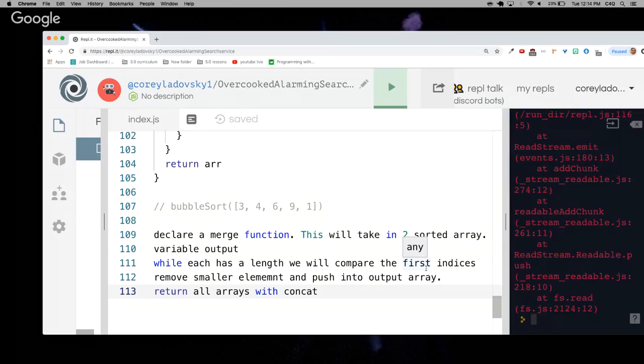That's for our merge sort, but this is merge.